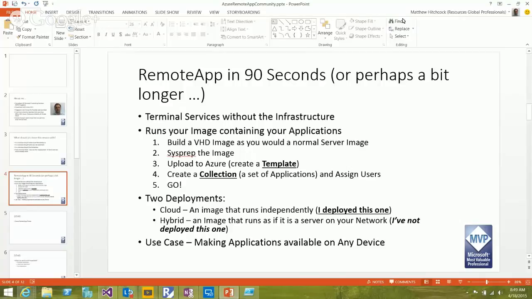I think as well, you can also then connect the image into your Active Directory. I'm a little hazy on that, so I would need to check the TechNet documentation. But that's a rough overview of how it works. And the intention is that you can then make any application available on any device anywhere.